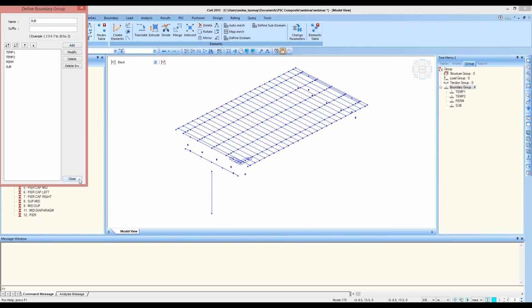close. So basically when we define the construction stages, as I was telling you, the activation and deactivation of supports, so we'll have to activate and deactivate the groups. So as soon as I enter any boundary condition, I'll be defining the group as well, as we'll be dealing with groups in construction stages.